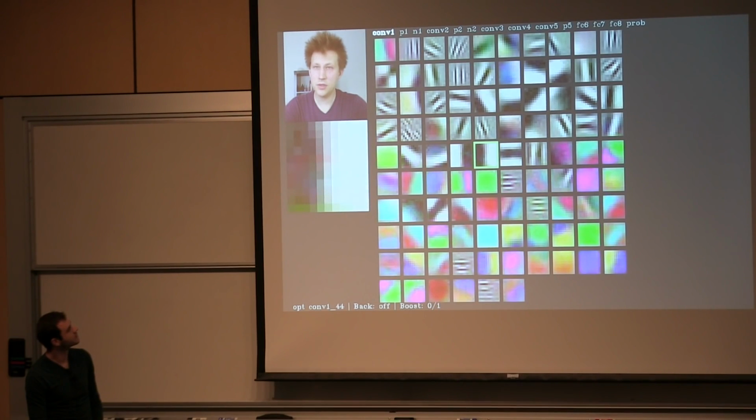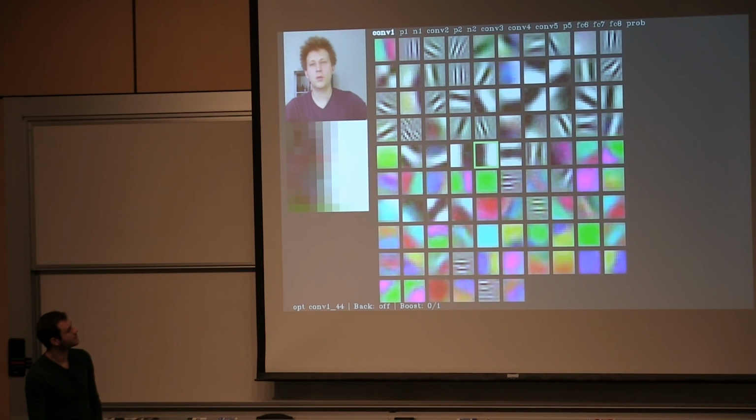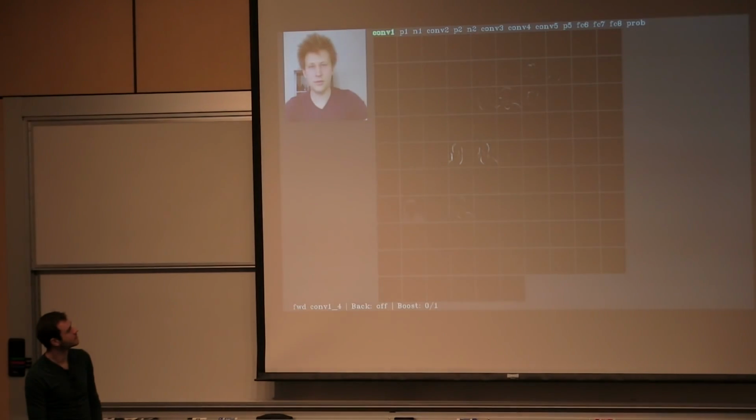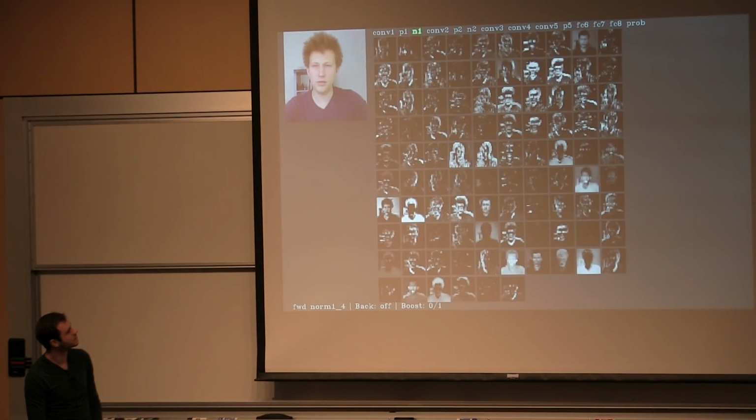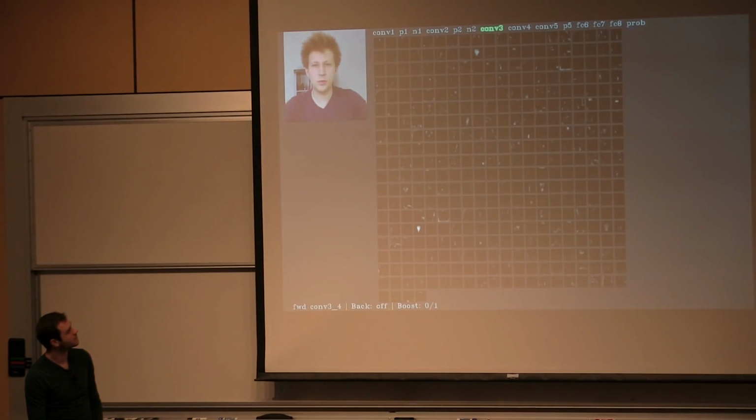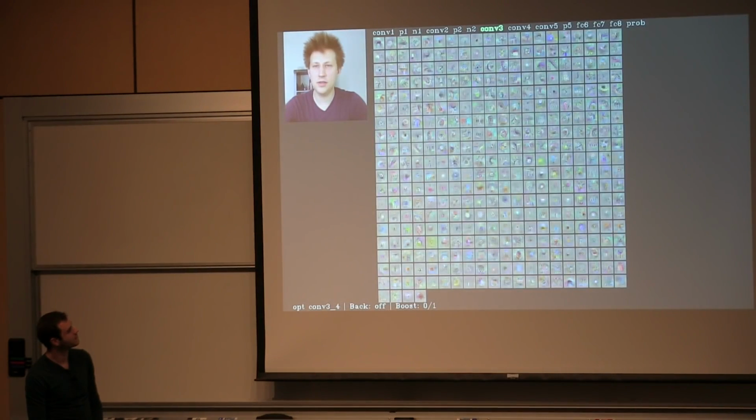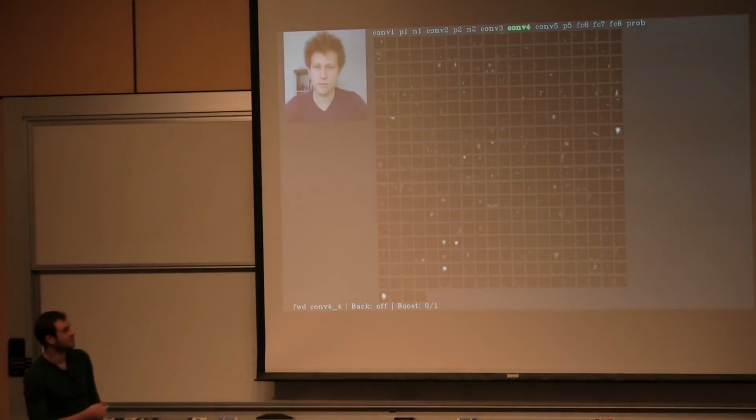Using optimization, we can synthetically produce images that light up each neuron on this layer to see what each neuron is looking for. We can scroll through every layer in the network to see what it does, including convolution, pooling, and normalization layers. We can switch back and forth between showing the actual activations and showing images synthesized to produce high activation. We'll go into this in a bit.